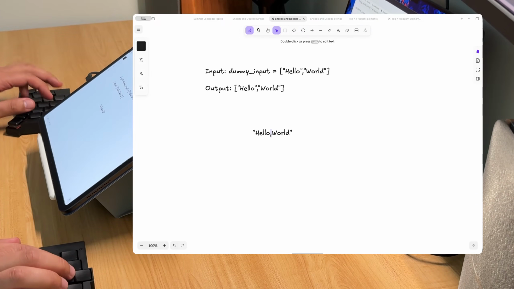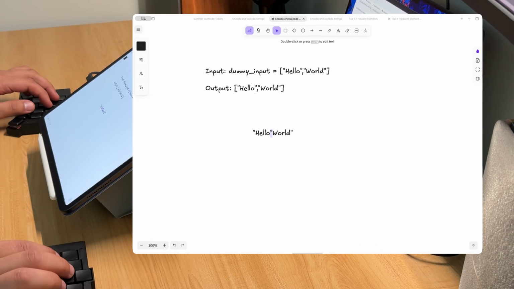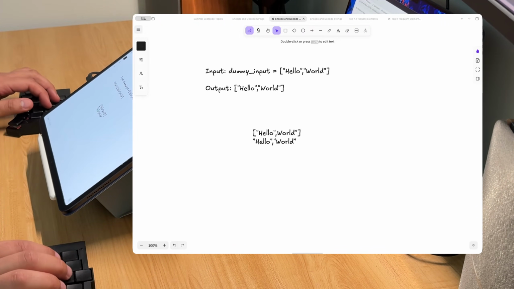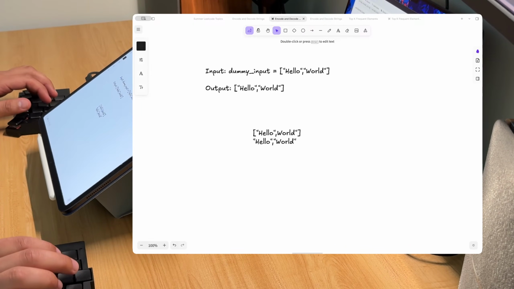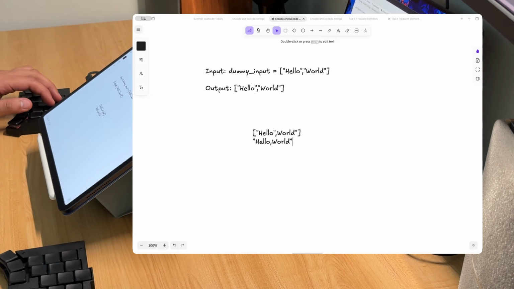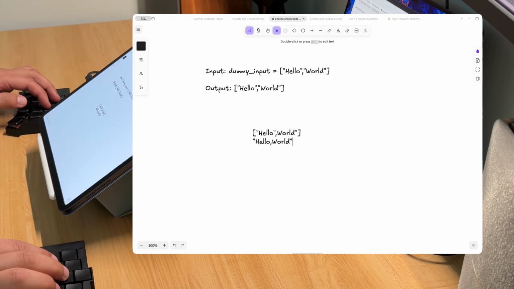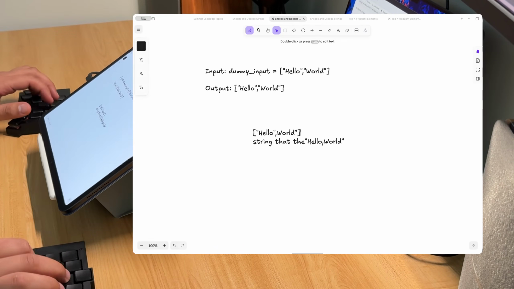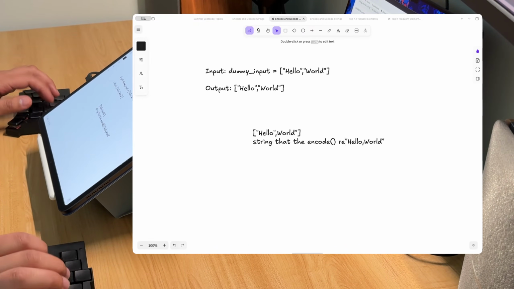So let's say, okay, this is the vector. And then we're gonna turn it, just for this example, we're gonna use a comma as the character that splits them. Then when we, okay, this is the string that the encode method returns.